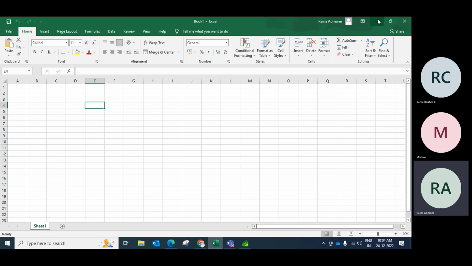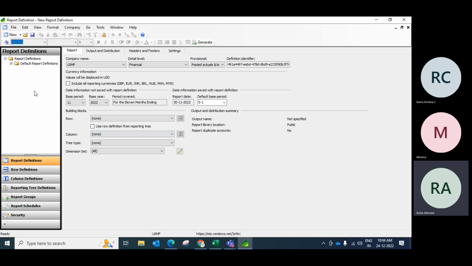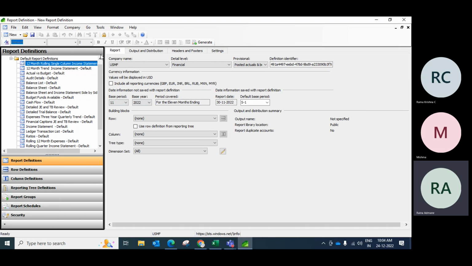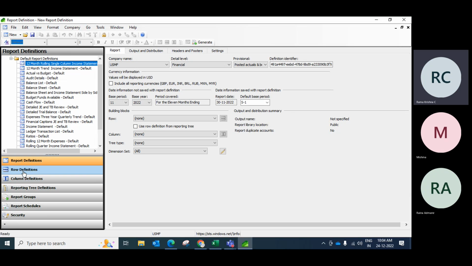Let's try to create one, or we will see first any standard ready-made report first, okay? And then we will design our own, because we need to understand the terminology used here, and based on that you can create. So first of all, there is a default report definition, and then you will find some row definition and then column definition. Three things are there. One is report definition, another is the row definition, and third one is the column definition.